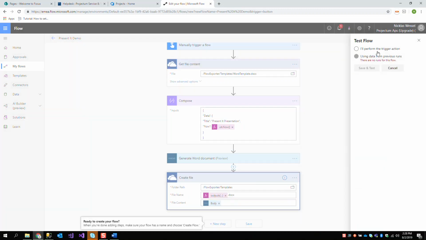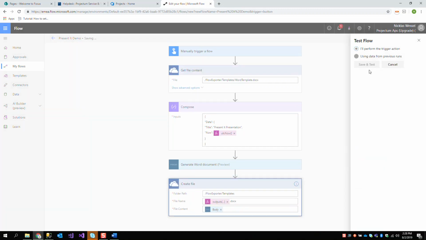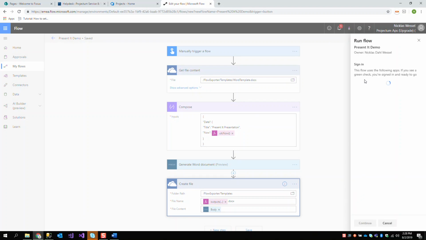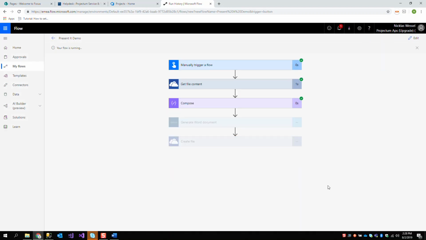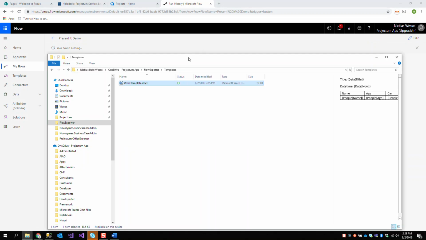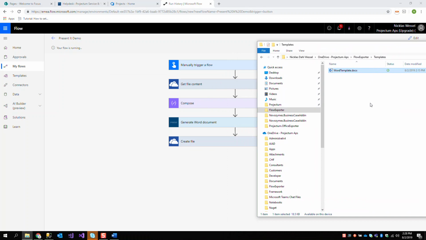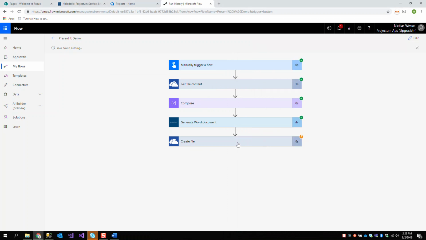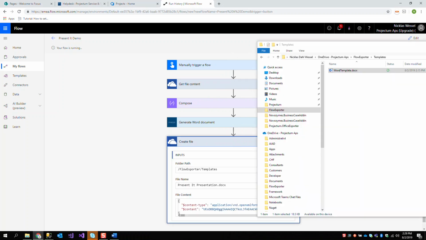So we will just do a quick run of it and see if everything is okay. Yes, we want to use these parts and run. And if we go in here, we should see a file popping up any second, hopefully, if everything goes okay.